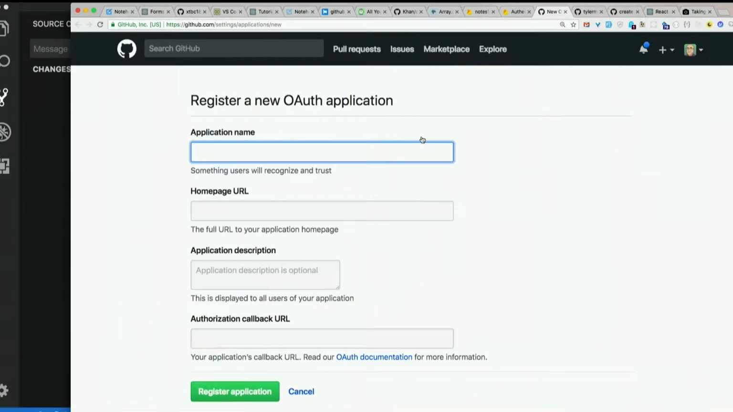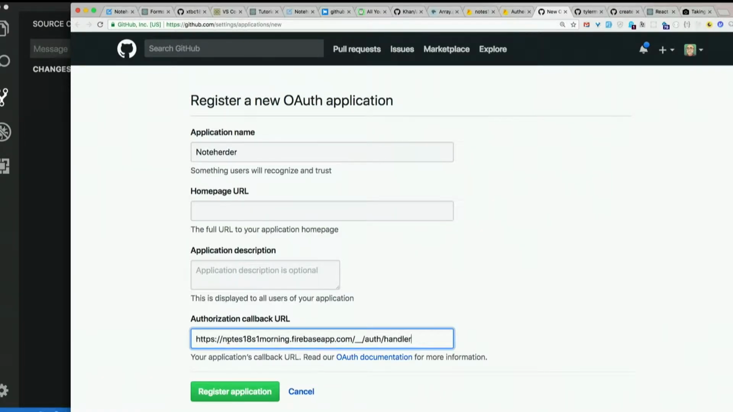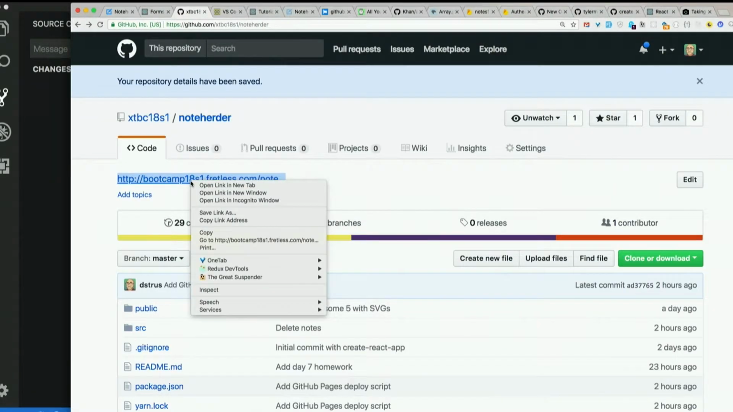Register a new OAuth application. Application name, note header, something users will recognize and trust. In other words, if they try to sign in with GitHub, it's going to give them this little prompt from GitHub, and it's going to say, basically, do you trust this thing to have your authentication stuff? So put something in there that's going to make sense to the person seeing it. Note header's fine. Homepage URL, well, we don't know yet. Authorization callback URL. That's the thing we copied out of there. So let's paste that in there. So what's our URL? It's whatever your GitHub pages thing was. Let's put that in there.